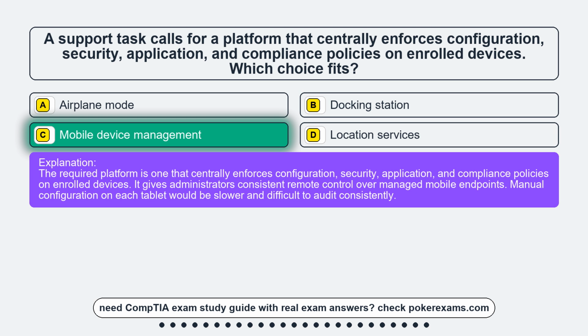The required platform is one that centrally enforces configuration, security, application, and compliance policies on enrolled devices. It gives administrators consistent remote control over managed mobile endpoints.